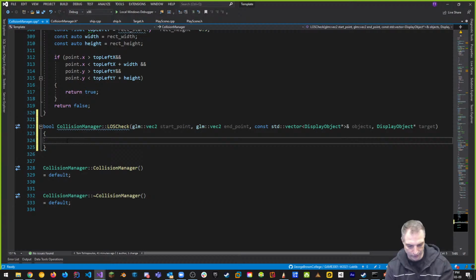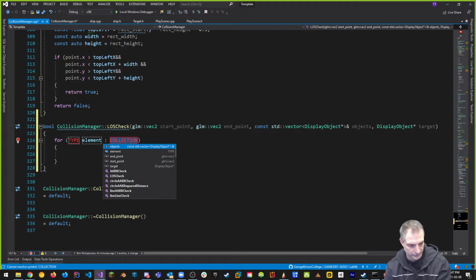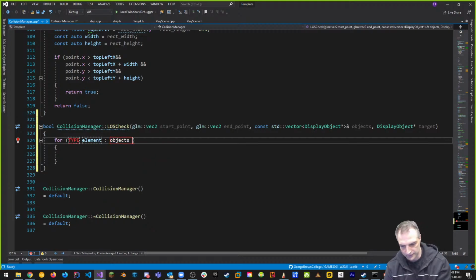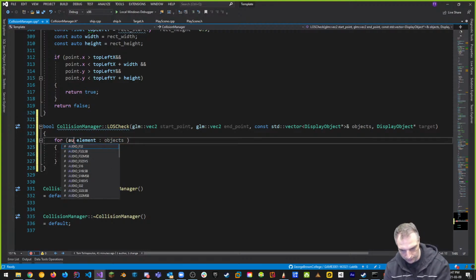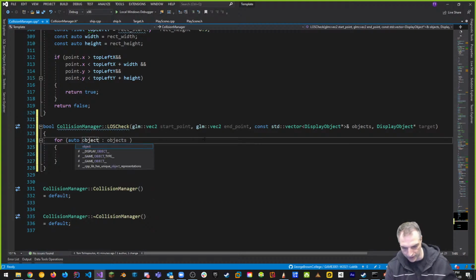Let's think about this. So I want to do a for loop. I want to do a for each. And a for each in C++ is a range for loop. So we're going to say that this is the game objects that we're looking through. We're going to make this auto. We're going to call this for every object in game objects, object in objects, right? So there's the objects vector or list, equivalent. And I want to loop through every object in this objects vector, right?